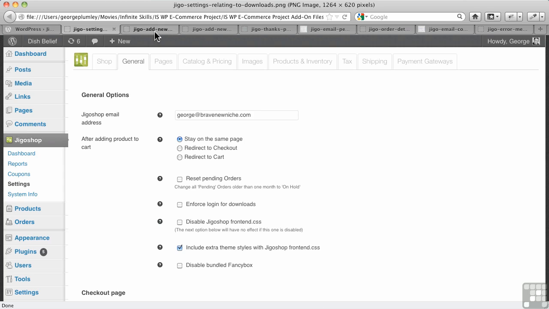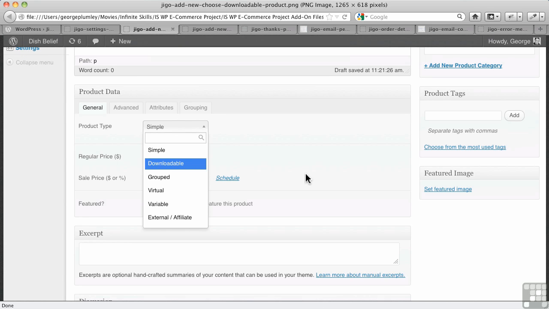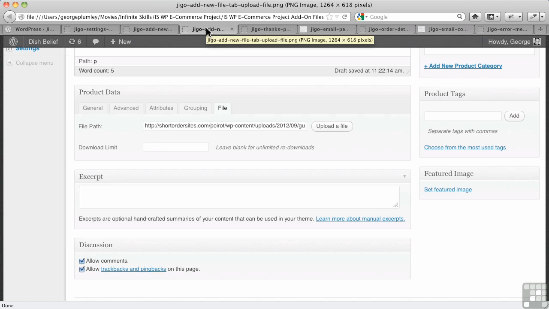All right, so we're going to add a new product, and under product data here, we've got to choose from our drop-down. The base is simple. That's the default setting. We drop it down, we choose downloadable, and once we do, you'll see a new tab gets created here, and it's where you upload your file.